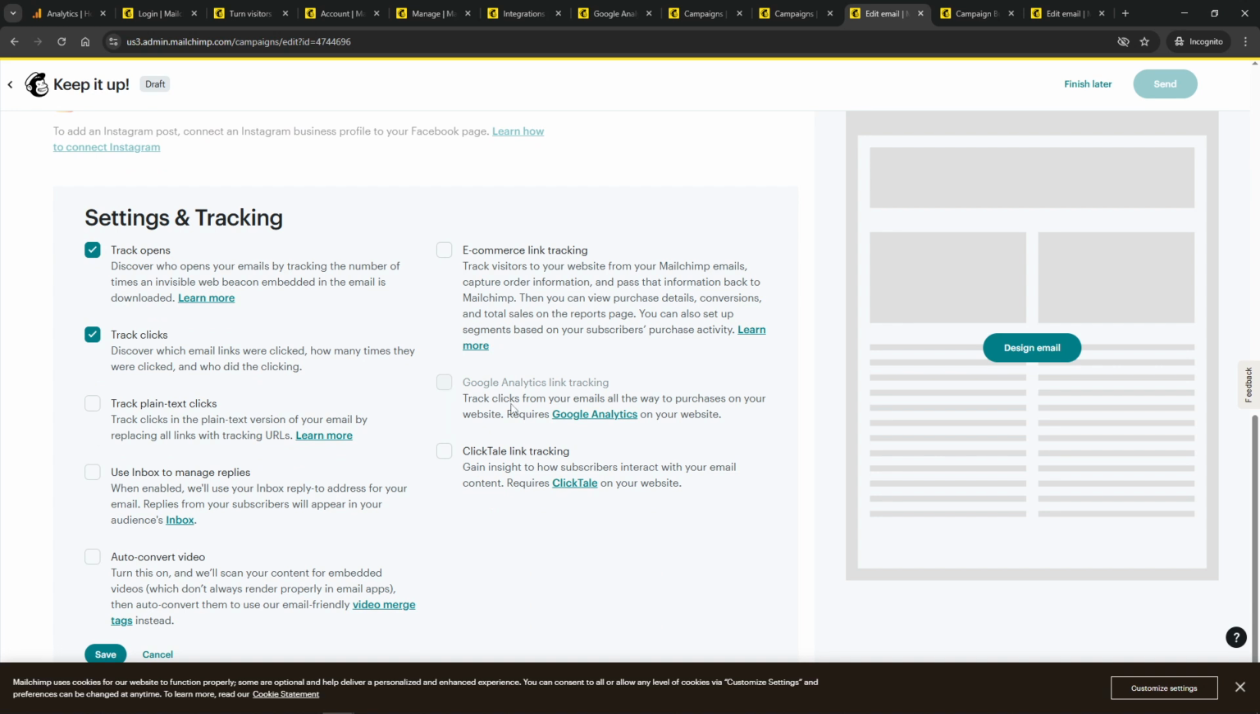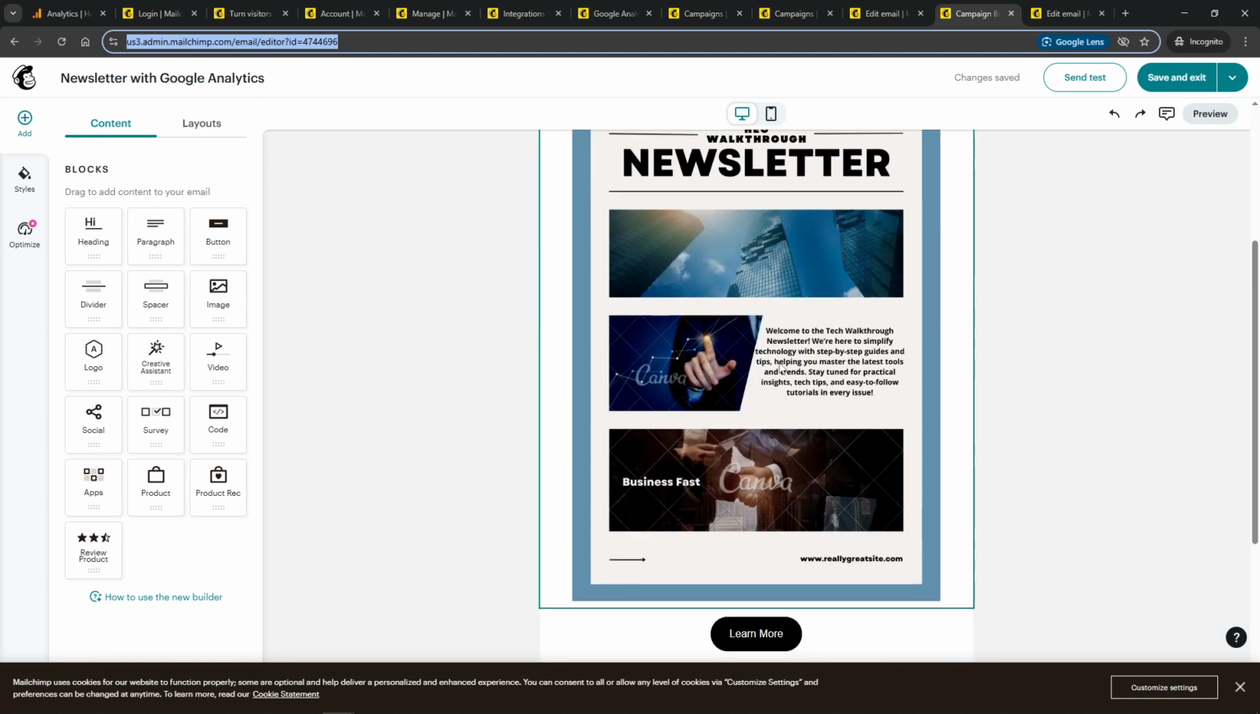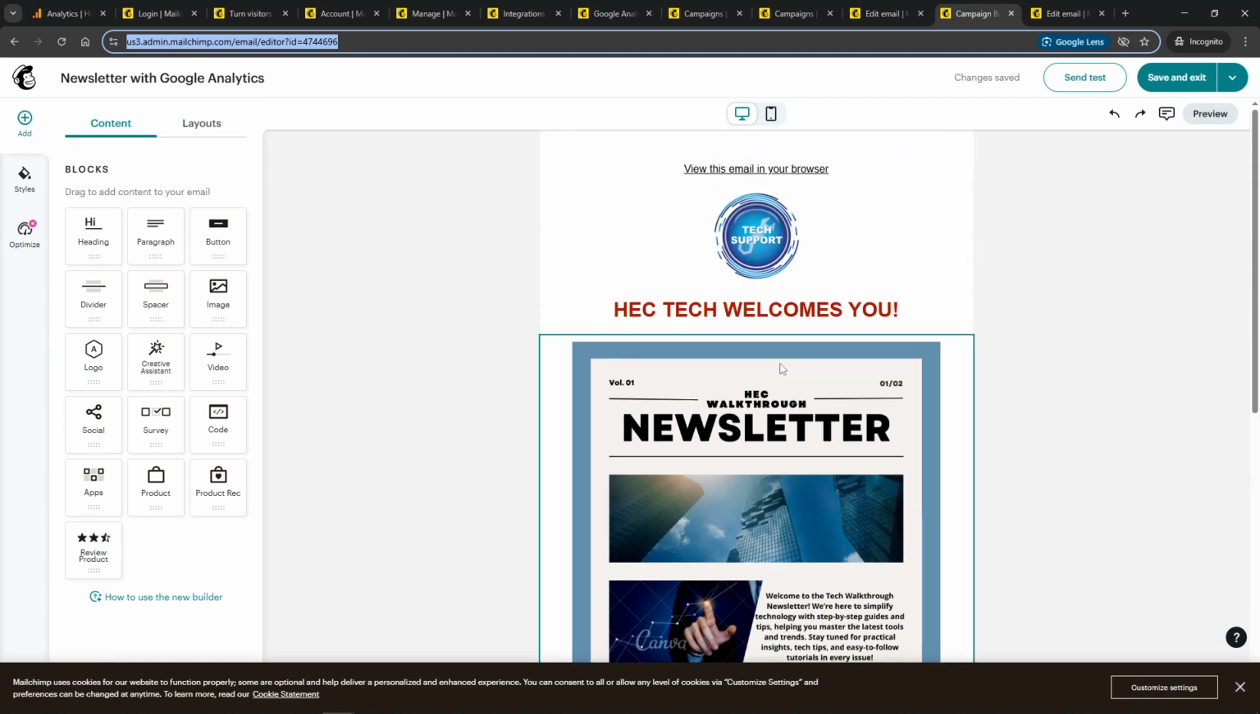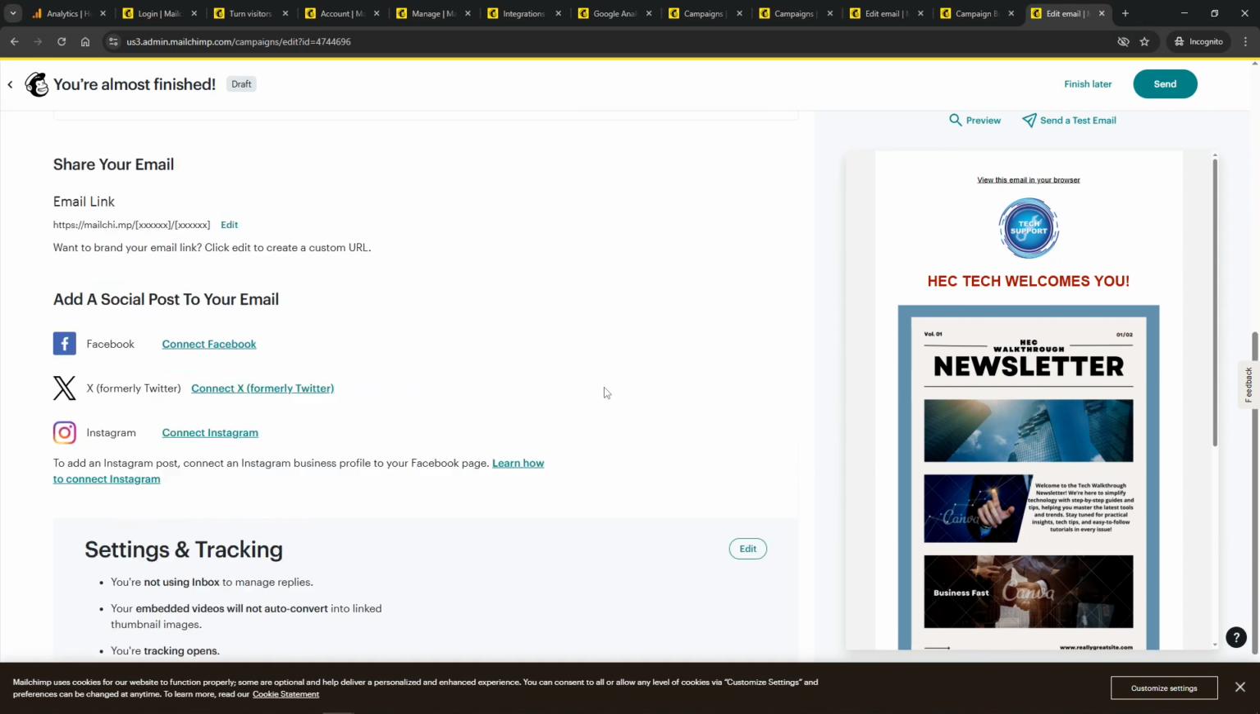Finally, take a moment to review everything. Check your design, settings, and tracking configurations. Once everything looks good, you're ready for launch. By taking these steps, you've now seamlessly integrated Google Analytics with your MailChimp campaigns, opening the door to deeper insights and more strategic email marketing.